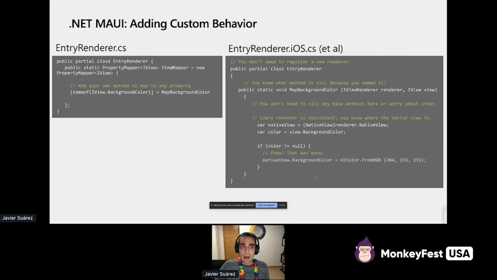But in .NET MAUI, you will work in this way. You have the mapper. You can directly create a mapper for the entry, and here we are going to map all the properties with a static method. Why is this better?